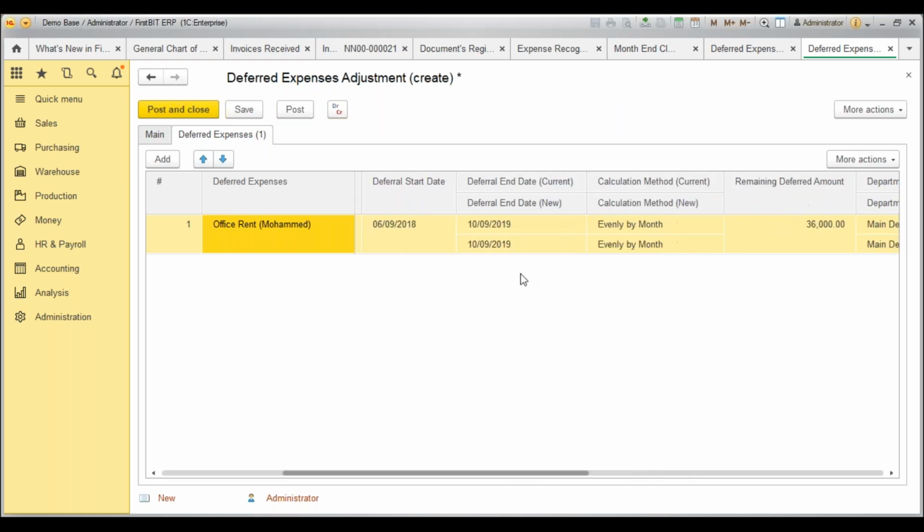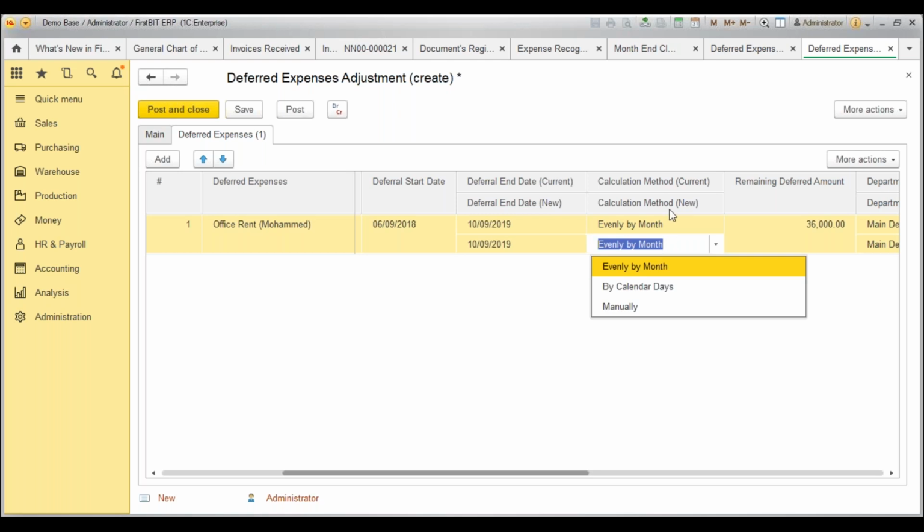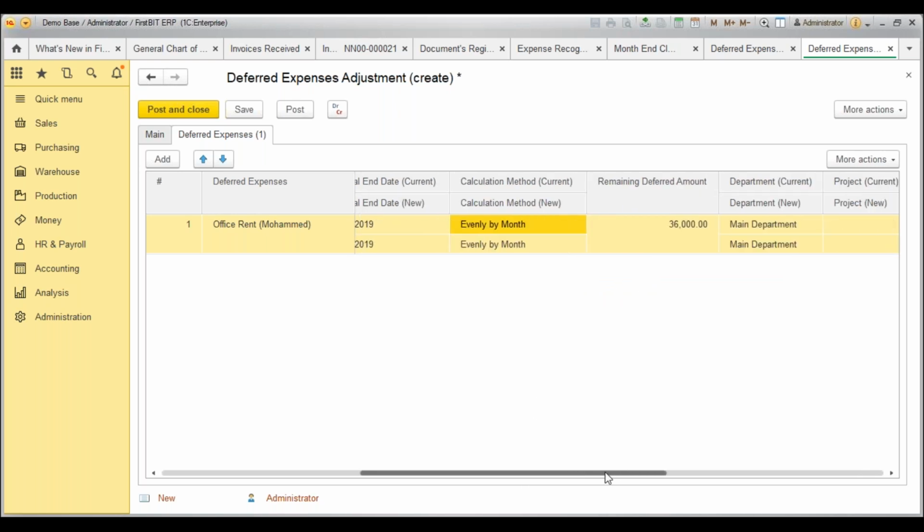In this, if you want to change anything, for example, the current date, the deferred end date is current, and if you want to change the date, you can change it here. The calculation method also you can change, that is the current and the new. The new you can change. Here it will show you cannot change it because it's already defined. So you are going to change it from that one to this one. So you can make the adjustment accordingly if you want to change anything.